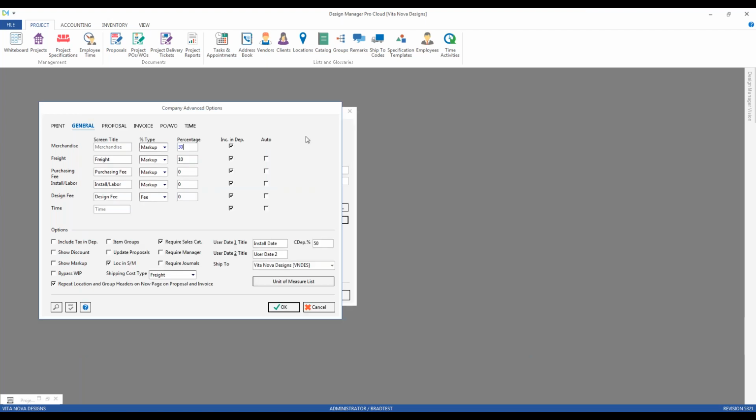Okay. A few of our other options as we see along our options area on the general tab. Let's go through these briefly as the last topic we'll be discussing today. Include tax in deposit. When you're proposing to your client, do you want that requested deposit amount to be based upon the tax as well or not? Certainly can do so.